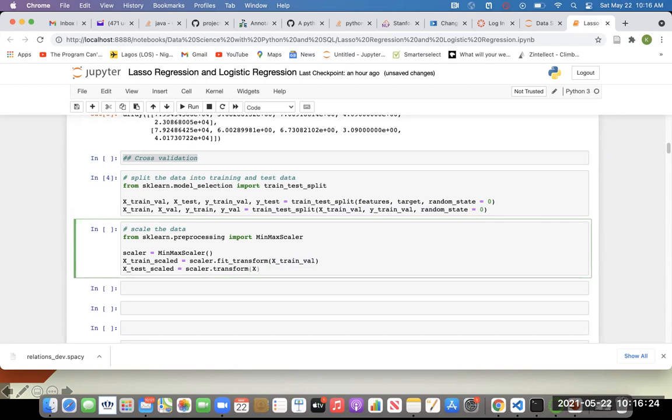Transform. And then we'll pass in the X test. Okay, that's all.